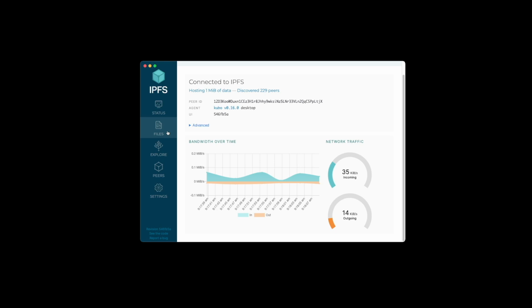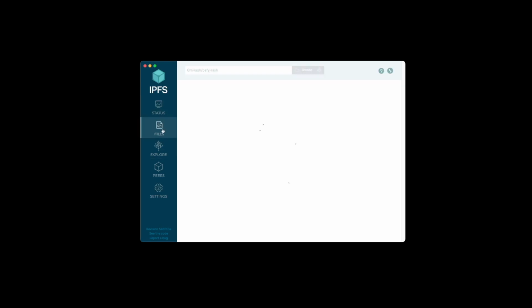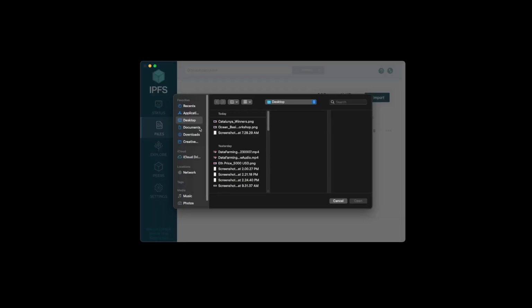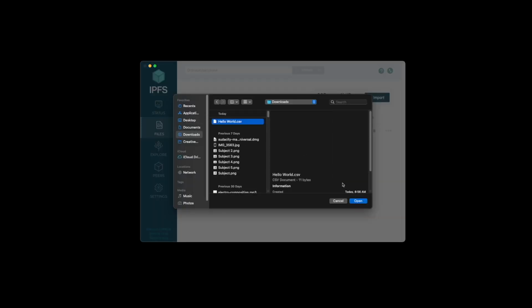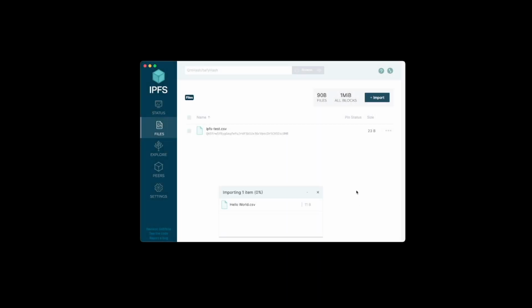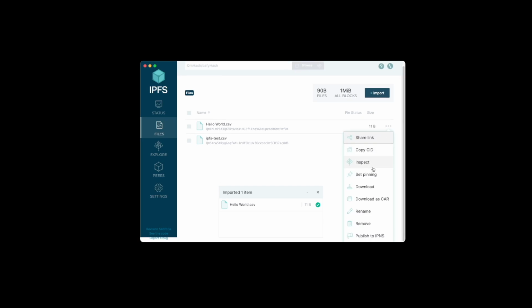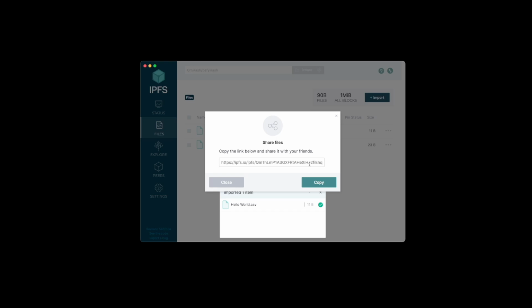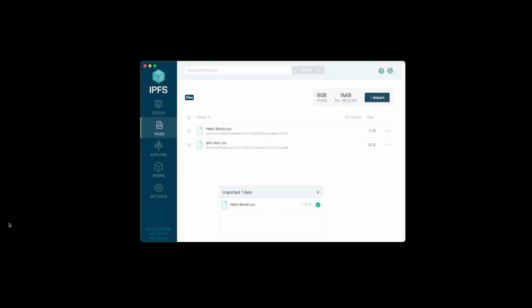Okay, so you can use the IPFS GUI for files. I'm going to import from my downloads folder the Hello World CSV file. So I've got in my downloads folder, helloworld.csv. Okay, and you saw how quick that was. So we are going to share a link and we are going to copy this. I'm just going to click the copy button.